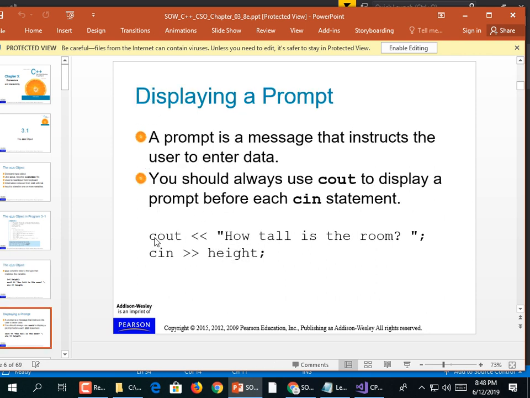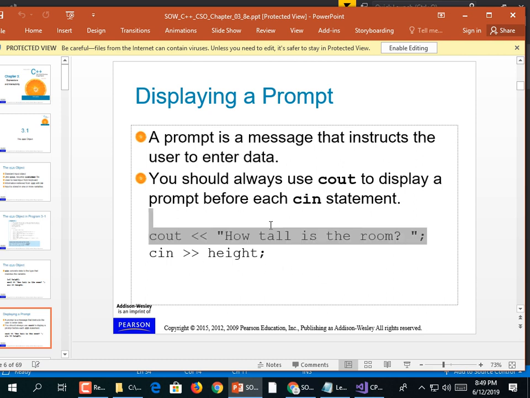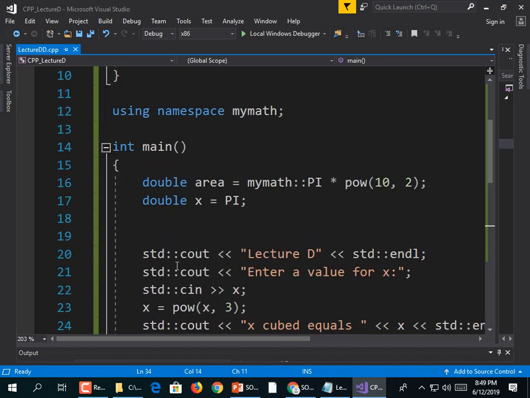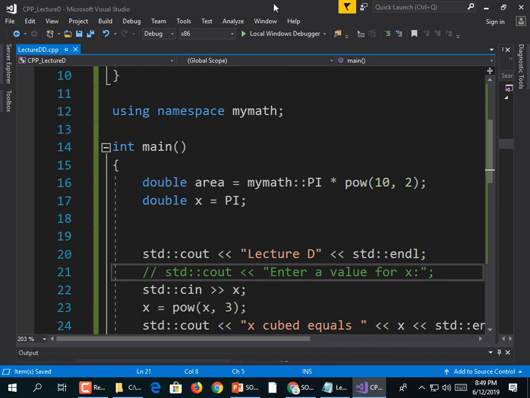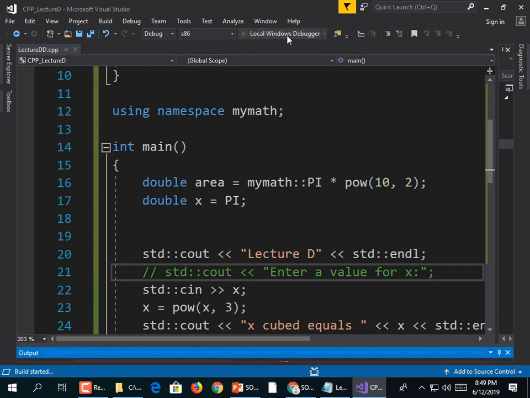So displaying a prompt, we almost always ask them a question and then let them type in something. That's called the prompt, right? We're prompting them for more information. How tall is the room? Without that, they don't know what to type, right? If the first question here was gone, if they didn't see that, if we ran that, don't make this change, I'm going to undo it.